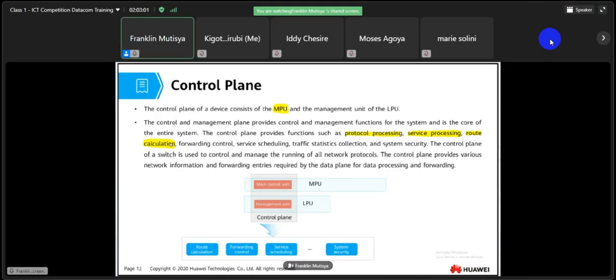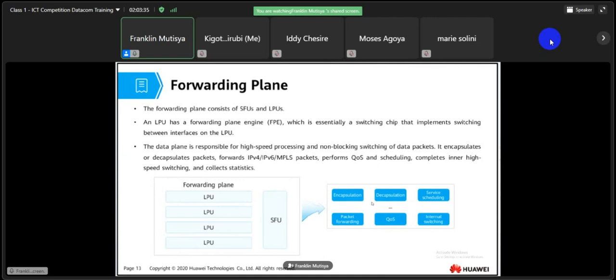So those calculations are executed where? At the control plane. And also used for service scheduling, traffic statistics, and stuff like that, right? And system security as well. They will be asking to see whether you can tell what happens in these planes. So the control plane provides various network information, forwarding entries required by the data plane for data processing and data forwarding. So it performs the main control unit's functions and also other functions of the network equipment.